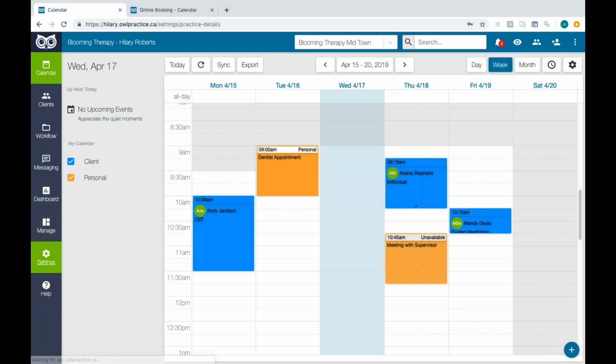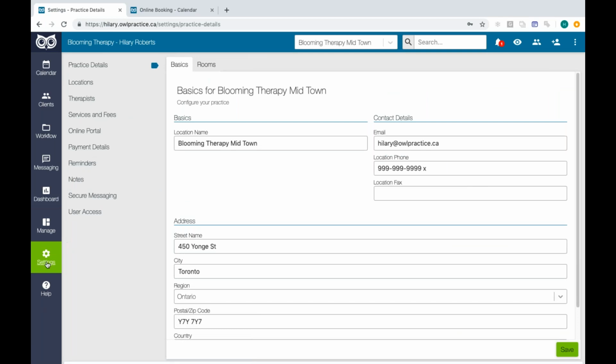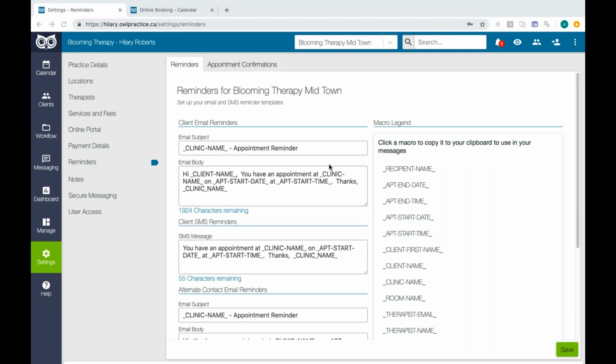So somebody else has asked a further question about reminders. I'm just going to head to the settings section under reminders to show this in a bit more detail. So they asked if the clinic name will show custom for each reminder. When using the macros, the clinic name information will fill in. So for example, this appointment reminder would say it was from Blooming Therapy Midtown, whereas if they got a reminder from another location using the same macro, this one would only say Blooming Therapy.